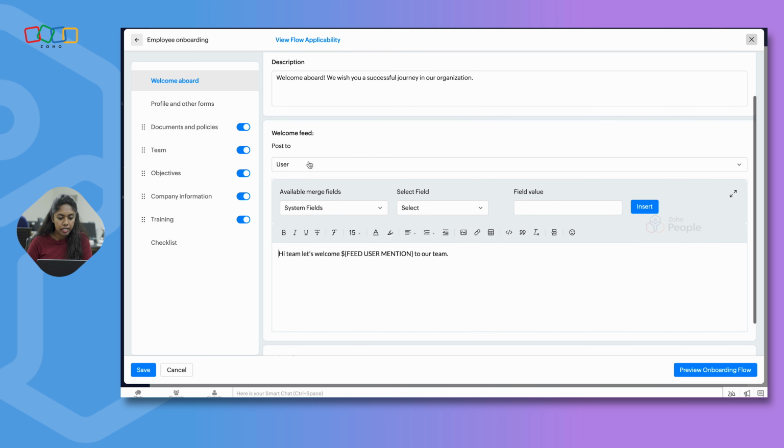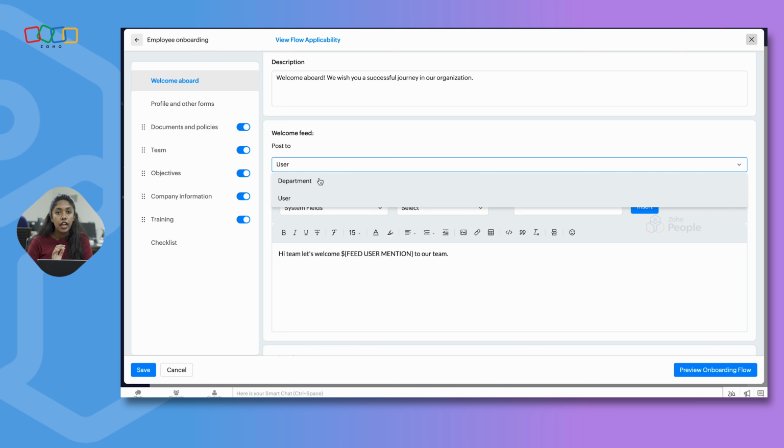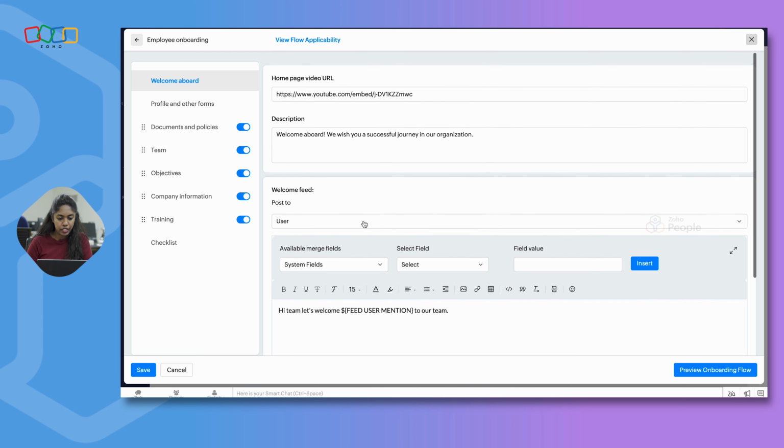And then we have the welcome feed. You can write a feed notification, basically a welcome message that you can share with the employee. So when you're writing this welcome message, you have an option to post it to the user, which is nothing but the new joiner, or you can post this message to the entire department of the new joiner. So you can customize your message here.